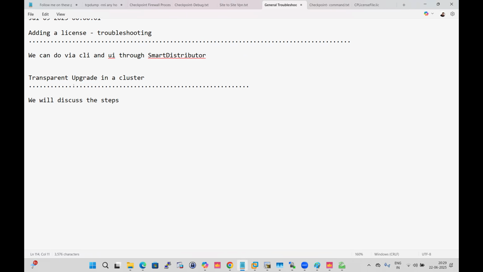So transparent means, for example, if you are doing anything on the active box, the user will not feel any interruption. Everything from active is going to be synced to standby. Every replica, every session is synced from active to standby. If the active firewall goes down, that traffic is handled by the standby box, so it will not create any disruption in the production. The user will not feel any problem.